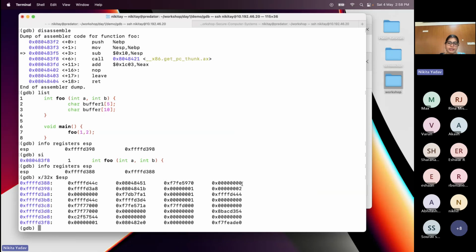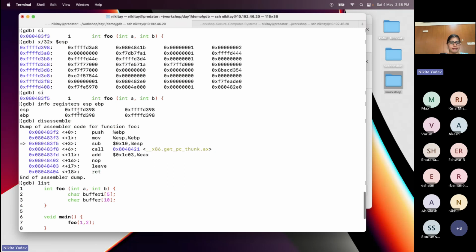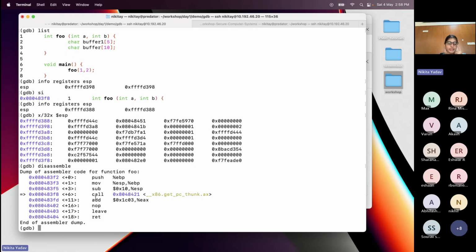These are the bytes that were allocated for the buffers. And this is your previous stack frame's frame pointer, I mean, the frame pointer for the main function. This is the return address in the main function. These are the arguments for the foo function. After this, in foo, you're not doing anything, so you will just return. There is also a call to another function, get PC thunk, which is related to computing the program counter value for the next instruction.